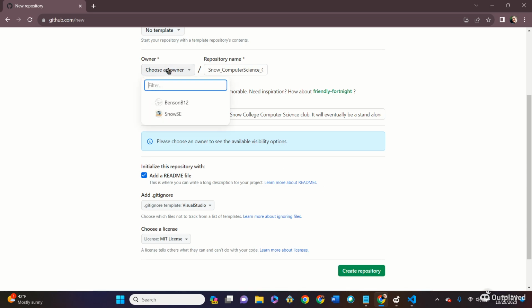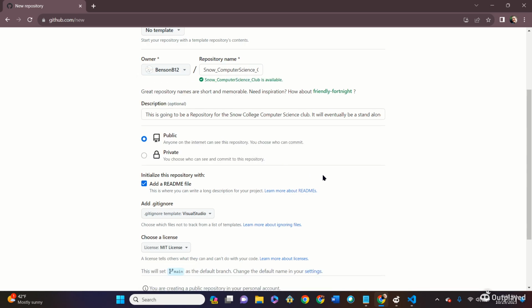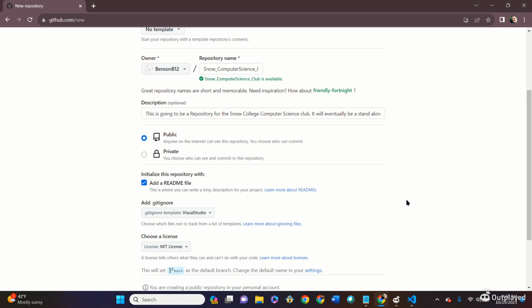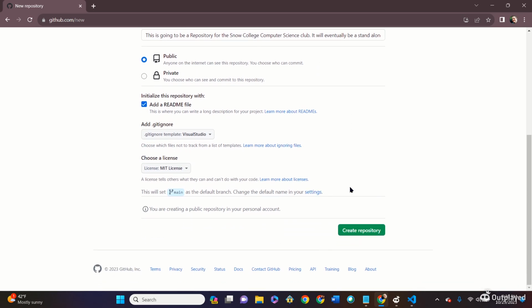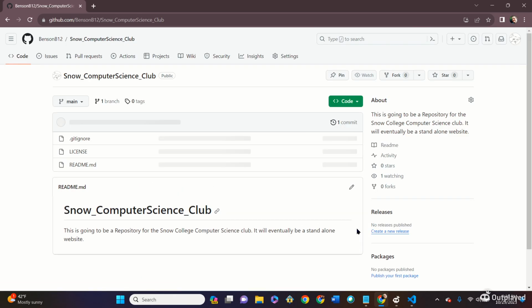Oh, and I need to select an owner. Because I'm in Snow SE, I could select that, but I'm going to select my personal one. Sweet. I can't do a duplicate name, so that's awesome. Sweet, main branch is awesome. I'm going to create this repository.